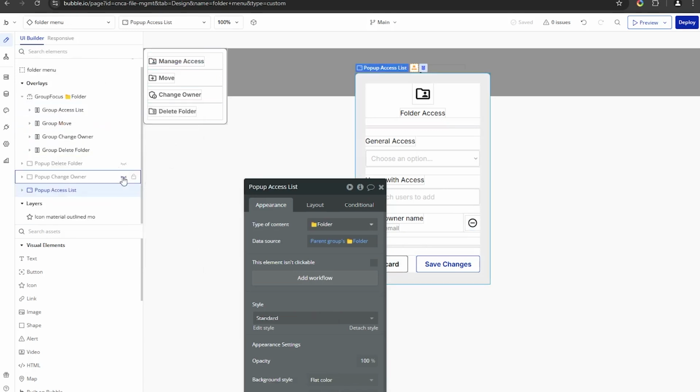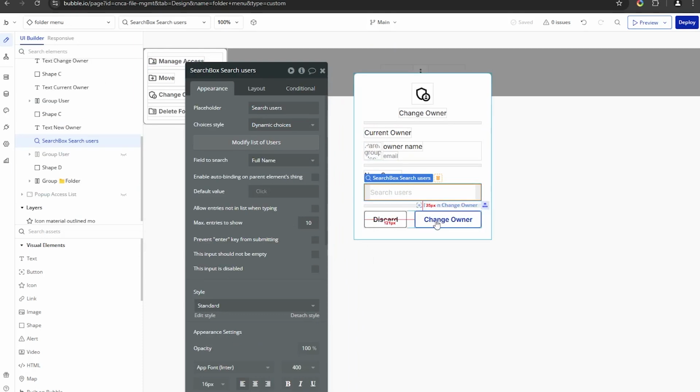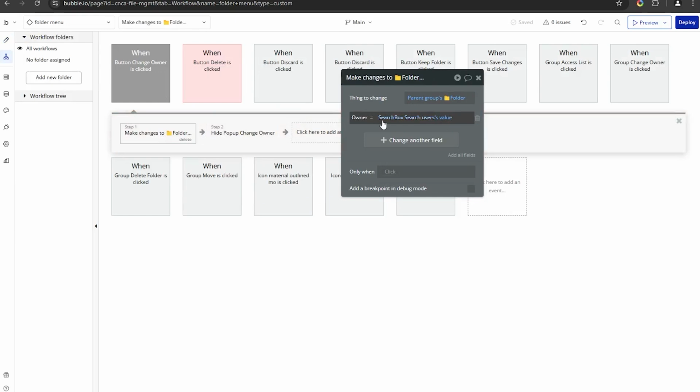Now the change owner is really straightforward actually. So again, you're just selecting one single user here. So when we say change owner, we're going to make a change to the folder and just replace the value of the owner with the search box's value. That's it. And then we'll hide the pop-up.